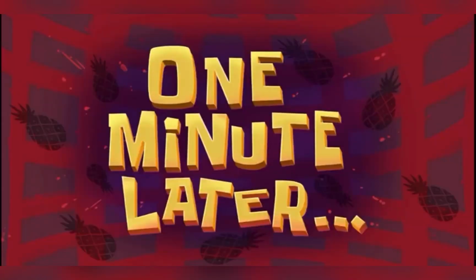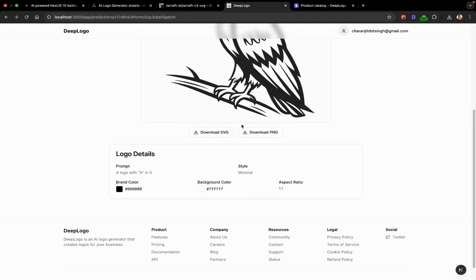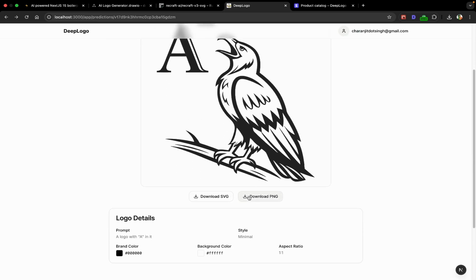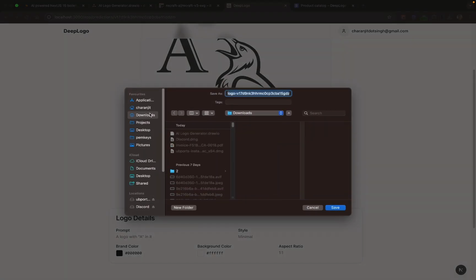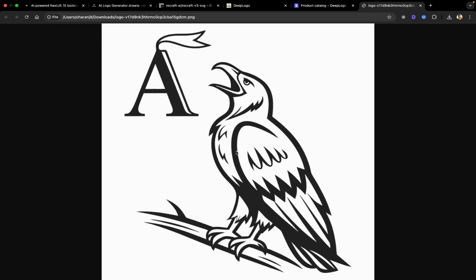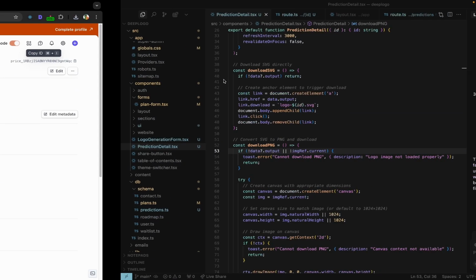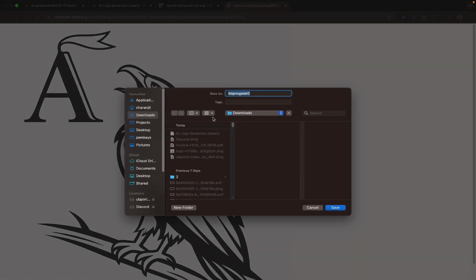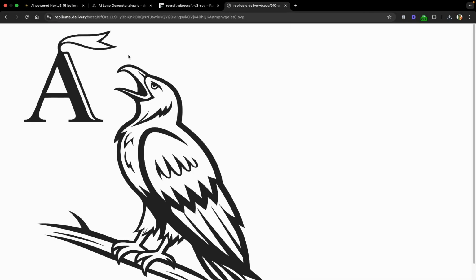1 minute later. Alright, let's see. Great. So this is the PNG, and this should be the SVG. Great.